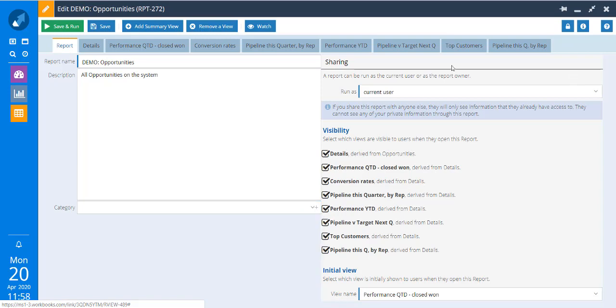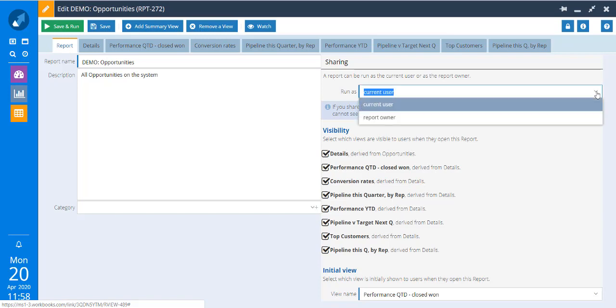Over on the top right here there's a section called Sharing. You can choose to run the report as the current user, which is what's showing at the moment, or you can use the drop down to change this to Report Owner. If you've used advanced security in your database to restrict who's got visibility of various records, be careful of the option that you choose here.